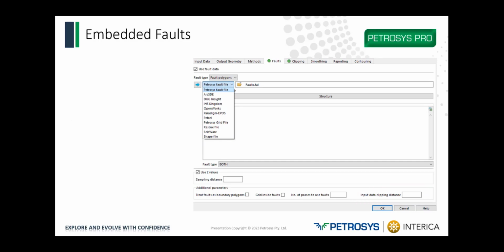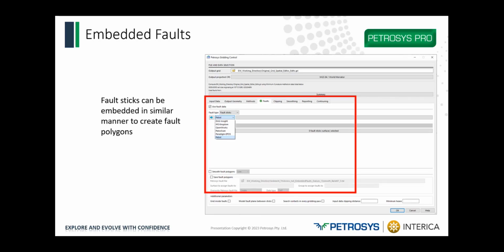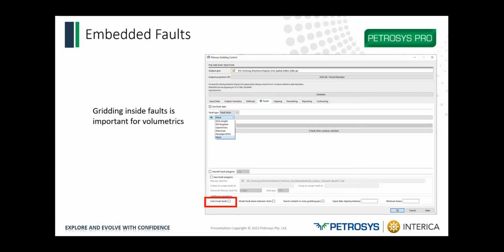Similar to fault polygons, we can also work with fault sticks. Fault sticks, just like with fault polygons, can be taken from a number of third-party data sources, primarily Petrel, OpenWorks, Kingdom. There's not as many third-party data sources that we accept fault sticks from, but most of the main third-party exploration packages we can. Again, just like with fault polygons, gridding inside the fault polygons that are created from your fault sticks is going to be important for volumetrics.